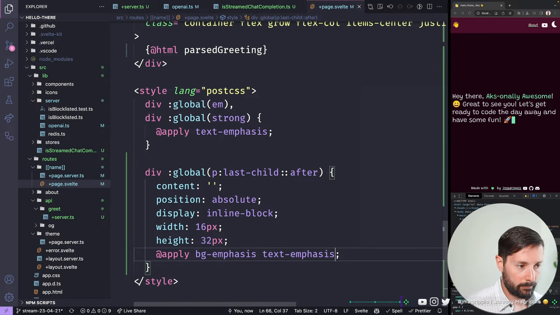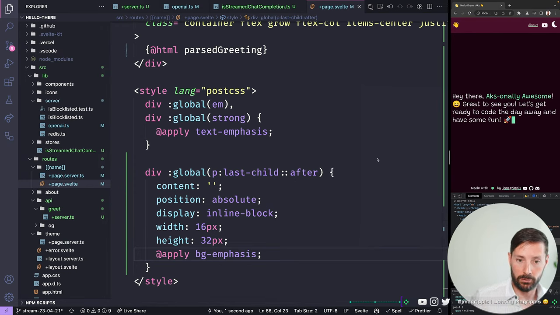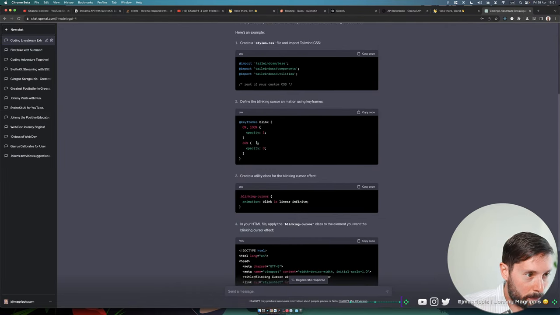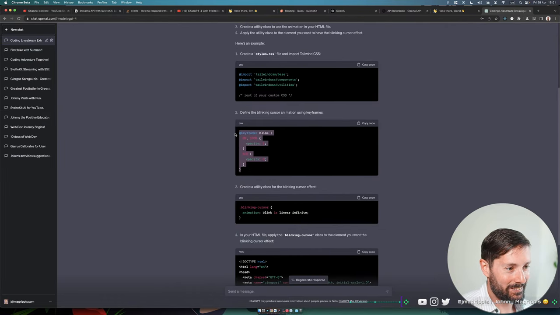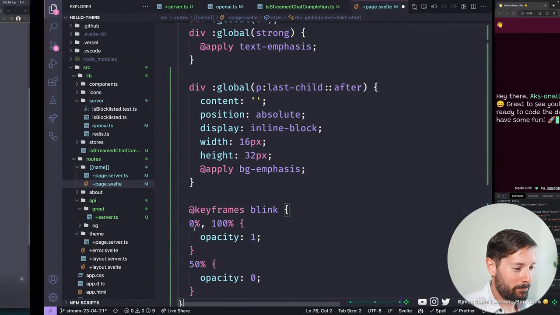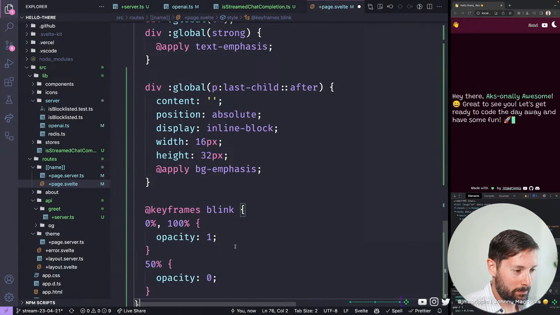All right, so yeah, not text emphasis, that's PC emphasis, and it looks like this. And the question now is, can we make it blink? And ChatGPT says you do it like this, which I think will actually work. So we can apply it here.